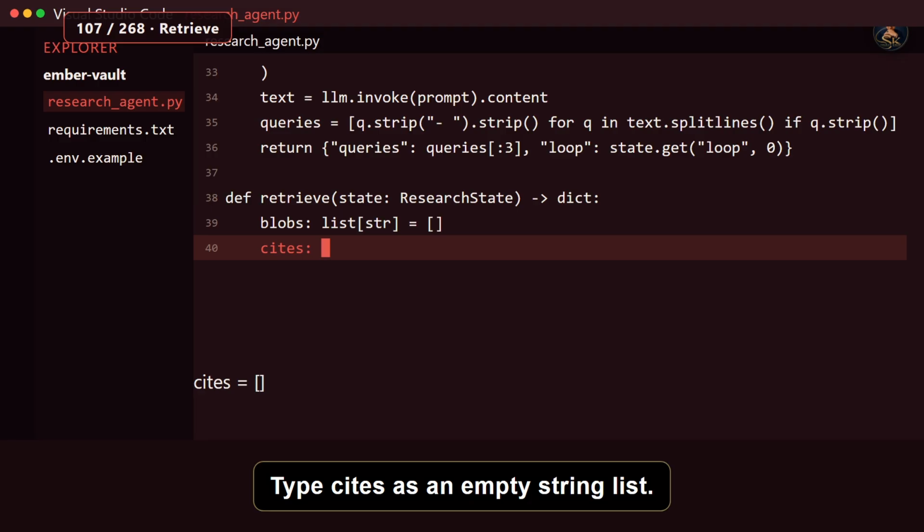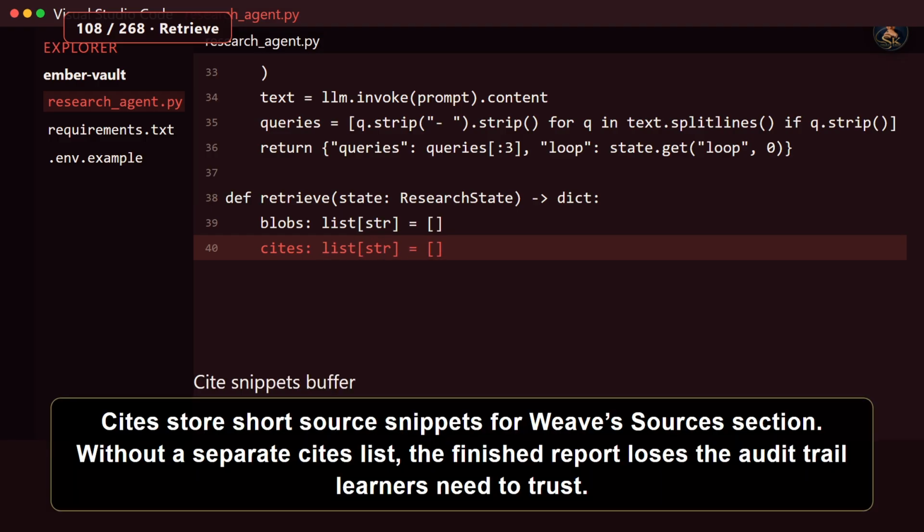Type cites as an empty string list. Cites store short source snippets for weave's sources section. Without a separate cites list, the finished report loses the audit trail learners need to trust.